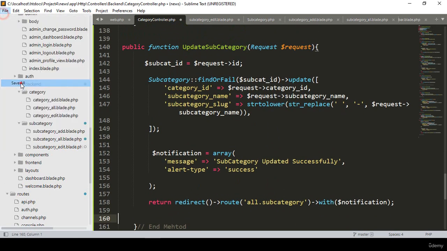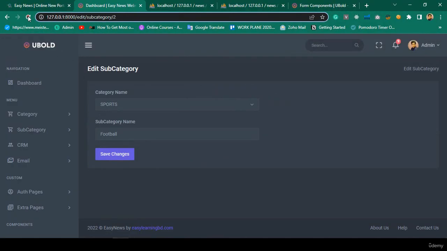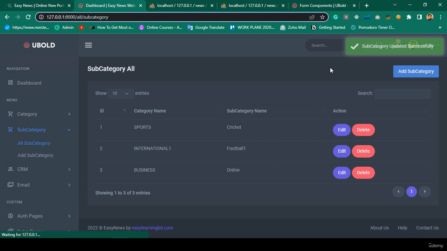Now if you click save all, and go and refresh it, right now for education purpose I made it football 1, and I want to change it to international 1. Now if you click save changes, you can see it's successfully updated, subcategory updated successful. Our category name is updated, and also our subcategory football is updated.